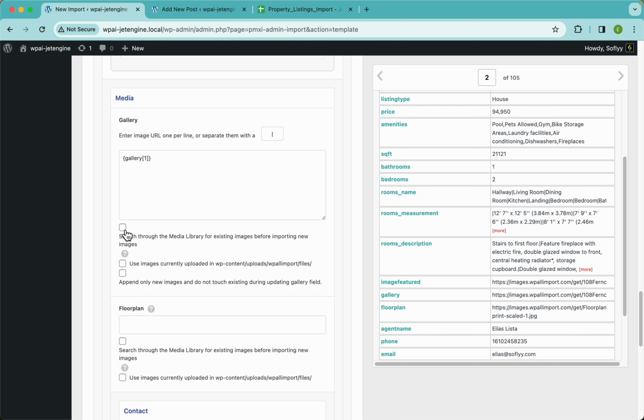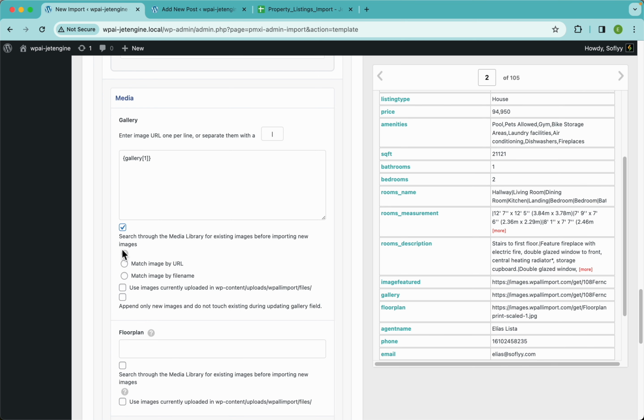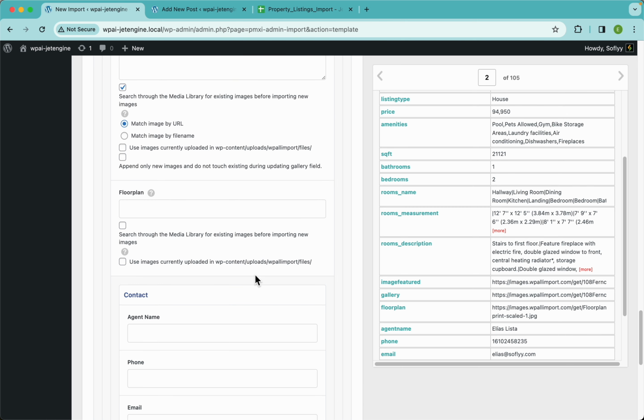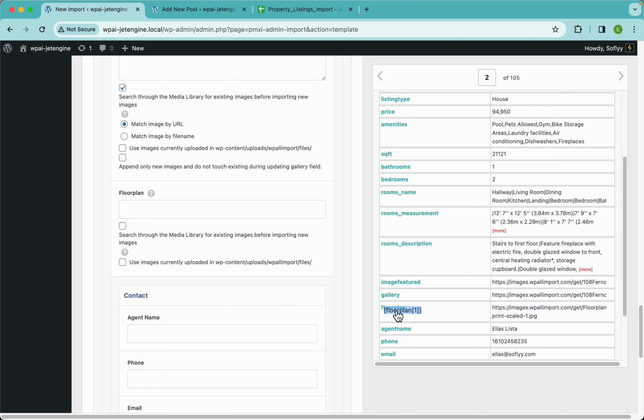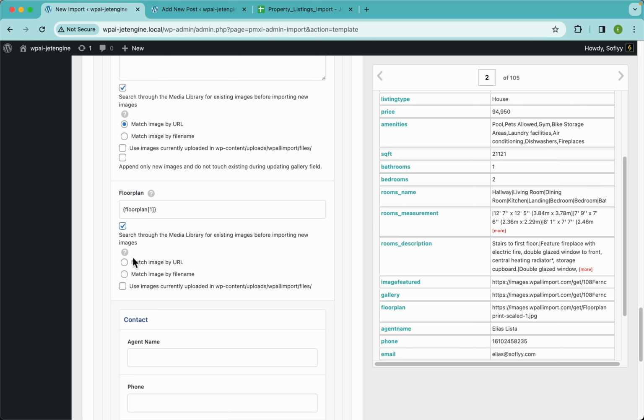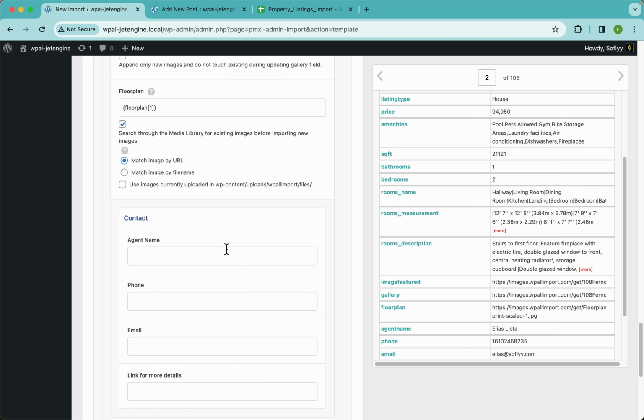Now I'm going to enable this option that says search through the media library for existing images before importing new images, and I'm going to match those by URL. What this will do is prevent WP All Import from downloading duplicate images. If WP All Import finds an image that already exists in our site, it will just use that image instead of creating a duplicate one. Now I'm going to do the same with the floor plan, right? It's right here. And I'm going to match that by URL too.